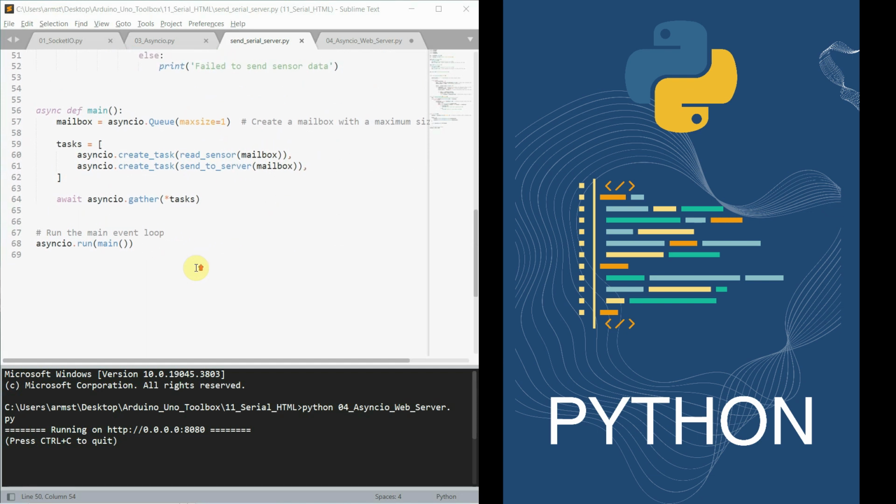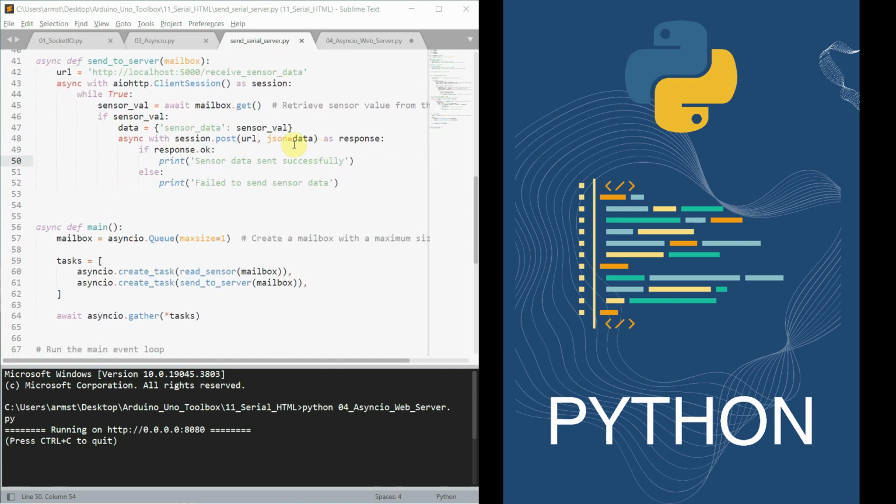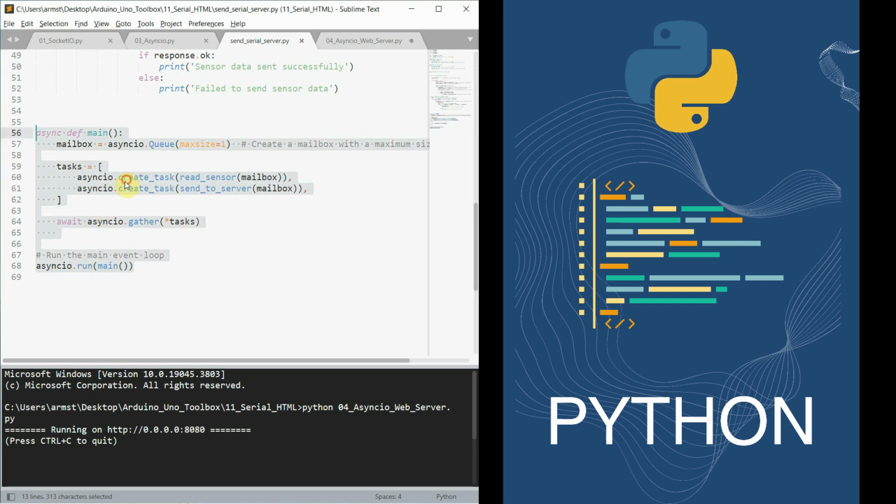We then have our infinite loop. When it's structured like this, within this infinite loop, we continuously check the mailbox and we send to the server. So the way we orchestrate our tasks is with main, and main now is another asynchronous function that orchestrates the execution of our read sensor task and our send to server task concurrently within an async IO event loop.